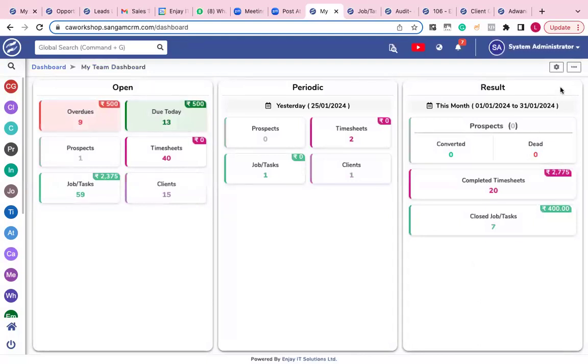And if I click on My Day, this was all about the management looking at what is happening right now, related to the result, the periodic history, the open, everything. This was a quick review where we can see things. Or else we also have a detailed reporting module that I have already shown.